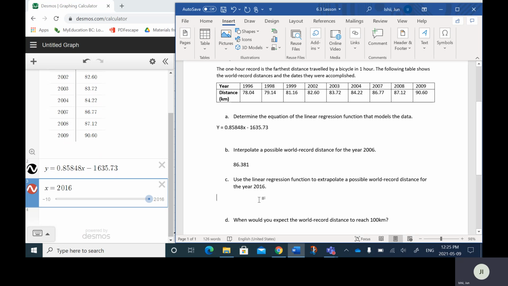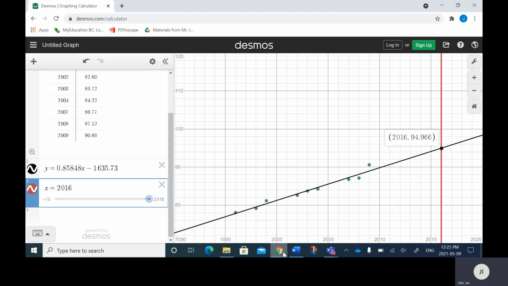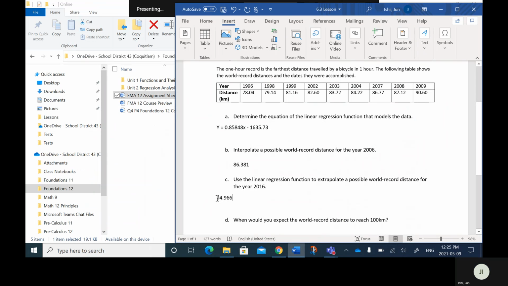94.966. So this would be the value you would get when you extrapolate the data.